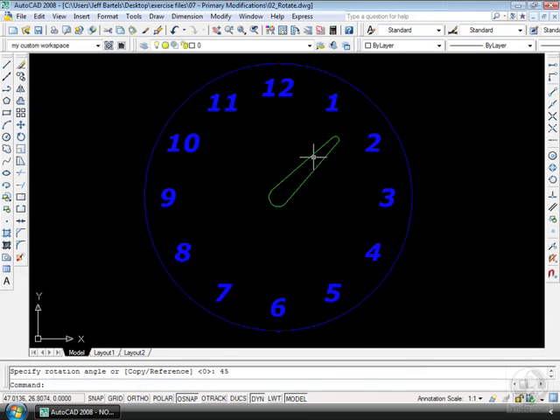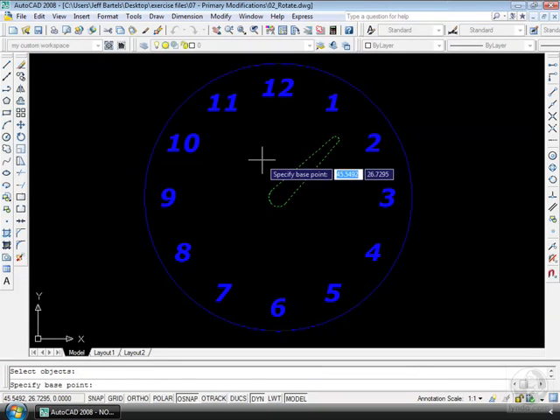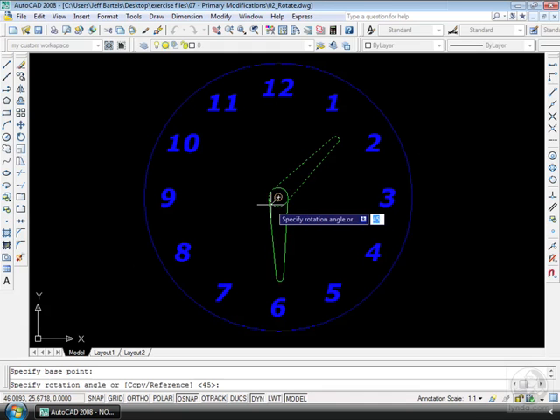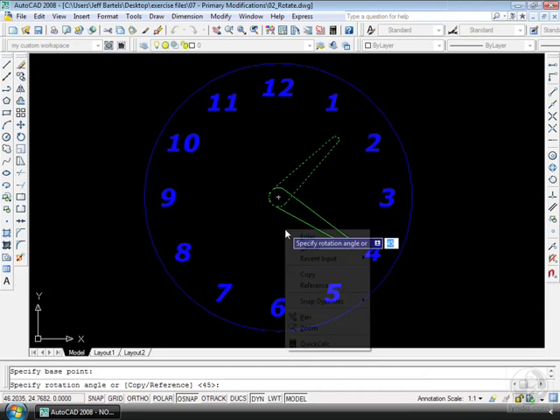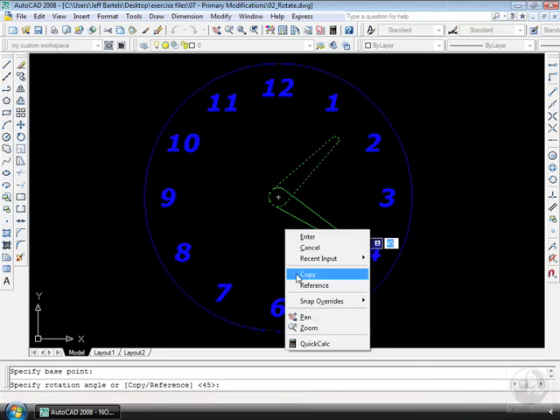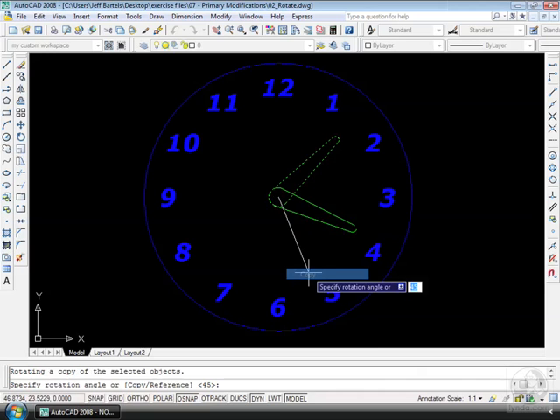Let's rotate it one more time. This time we're going to look at one of the sub-options of rotate. I'm going to launch my rotate command. AutoCAD's asking me to select objects. I will grab the hand and then right-click. Specify base point. I can grab the center of the end of the hand. This is the point I'm going to rotate around. At this point, if we look at the command line, we can see that I have a sub-option of copy. Let's use that. I'm going to right-click, and in the context-sensitive menu, select copy.